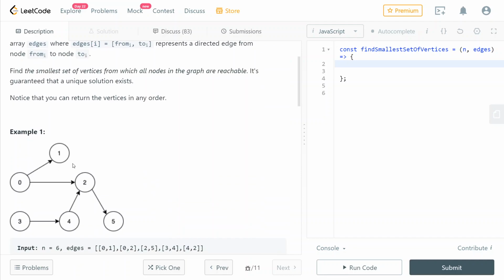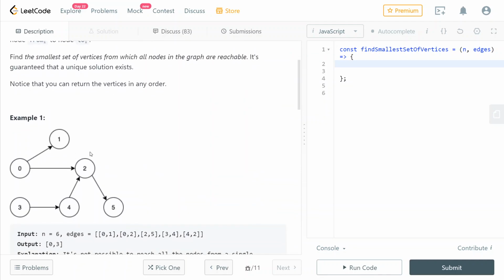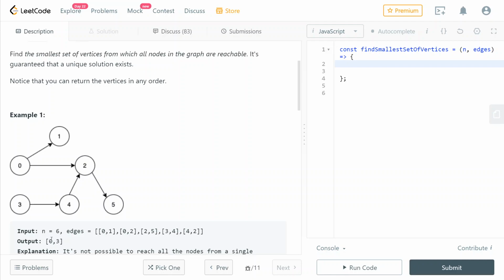So for example, in this graph, the smallest set of vertices from which all nodes in the graph are reachable are 0 and 3. So if we start from this node and this node, we can reach all of the rest of the nodes in our graph.